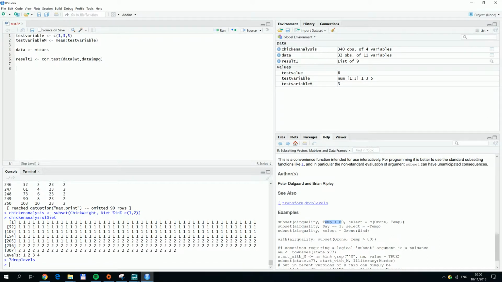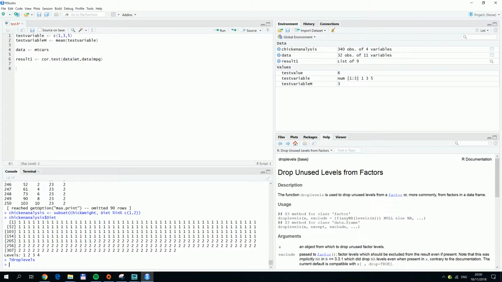We can ask what it does. So it drops unused levels from a factor, right? It goes through the factor and asks, is there a chicken in all of these groups? If yes, keep that. But if there's a group that doesn't have any entries, it's going to remove that group.